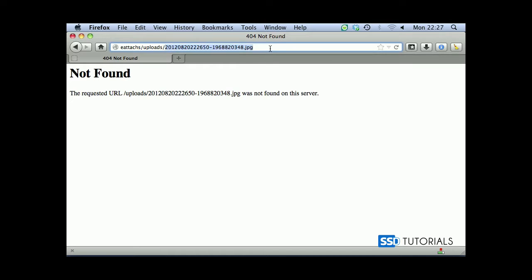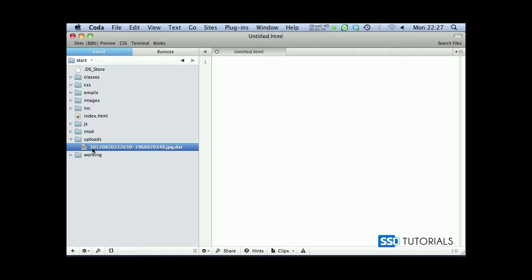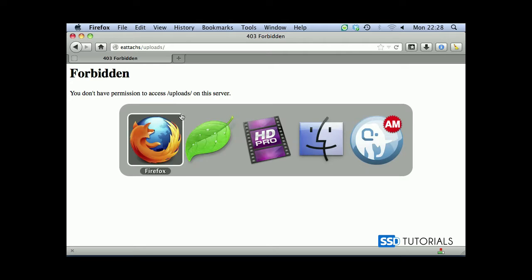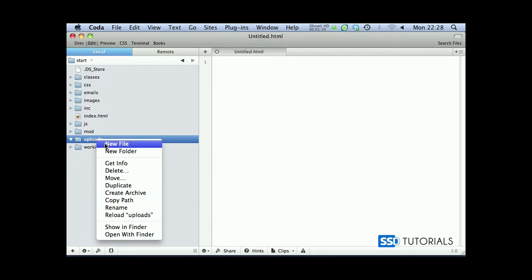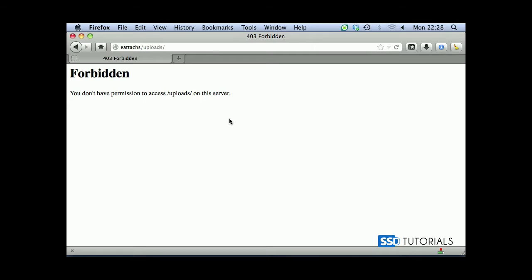Now if I remove this file for the time being, let's stay inside of the uploads folder. We're going to go back to our editor, remove this file from here. As you can see, when we load the uploads folder on its own, we get this forbidden. You don't have permission to access uploads on this server. And this is because we don't have any file which would instantiate anything. If we insert here index.php, for instance, and let's say, let's type just hey from here and save the file. If I go back to the browser, refresh the page, hey, it loads the index.php.